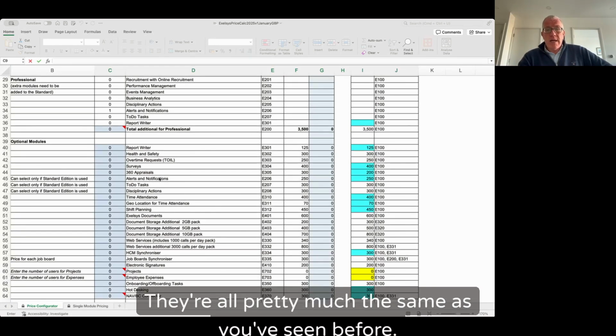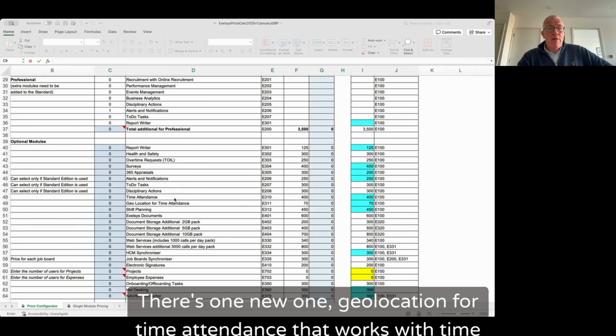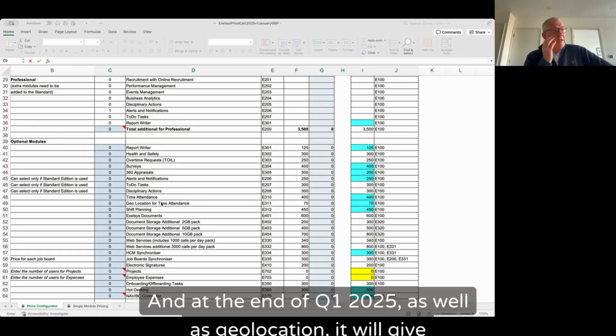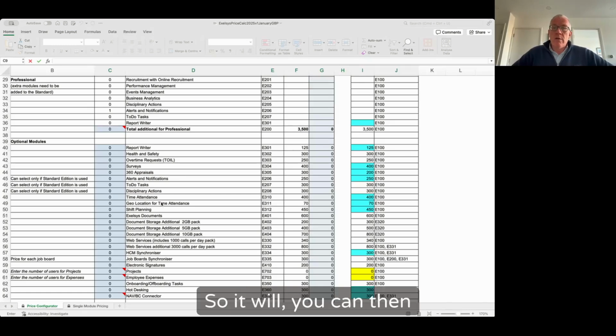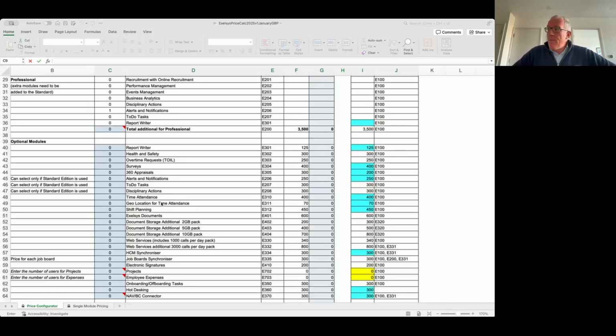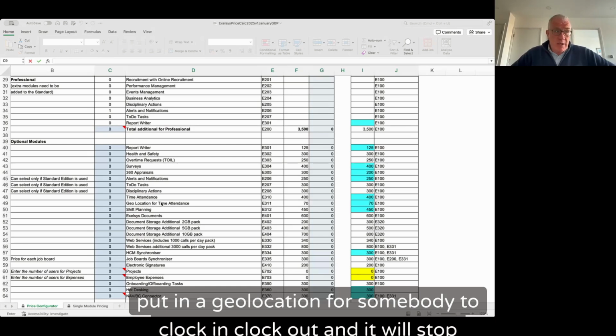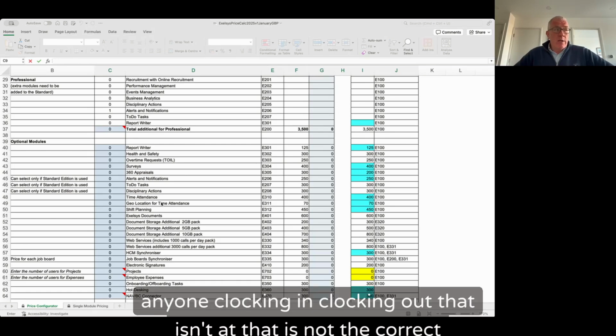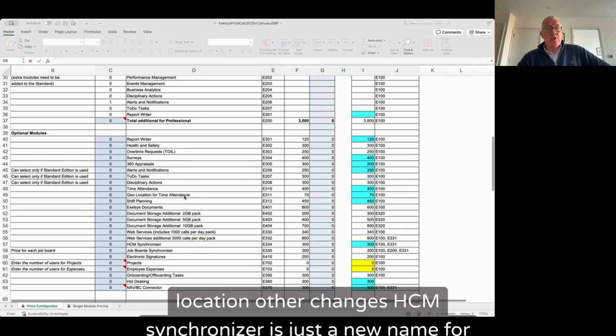Below this are all the optional modules. They're all pretty much the same as you've seen before. There's one new one, geolocation for time attendance. That works with time attendance. And at the end of Q1 2025, as well as geolocation, it will give geofencing. So you can then put in a geolocation for somebody to clock in, clock out, and it will stop anyone clocking in or out who isn't at the correct location.